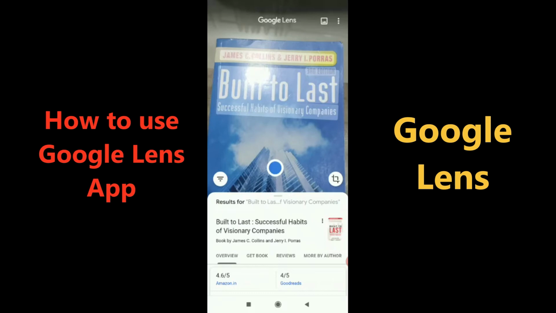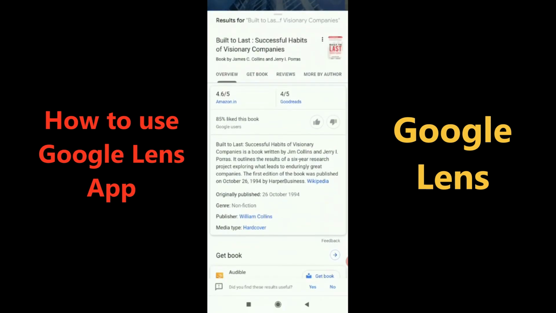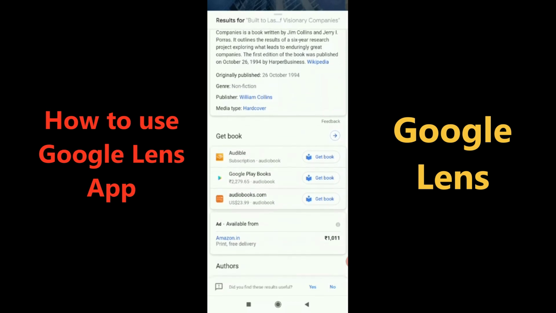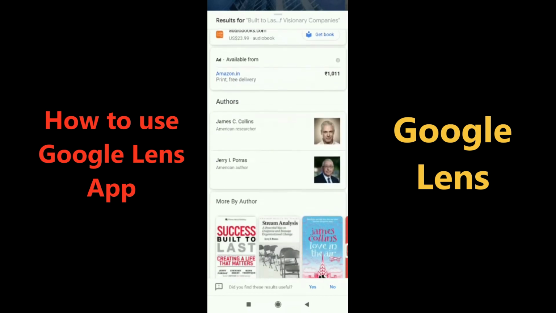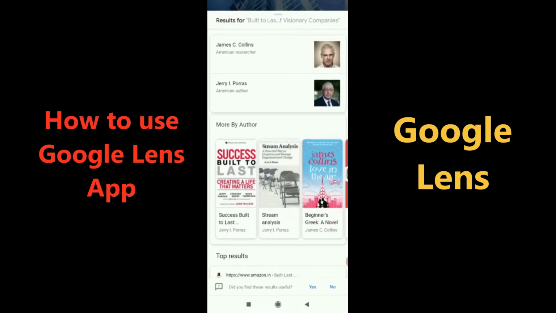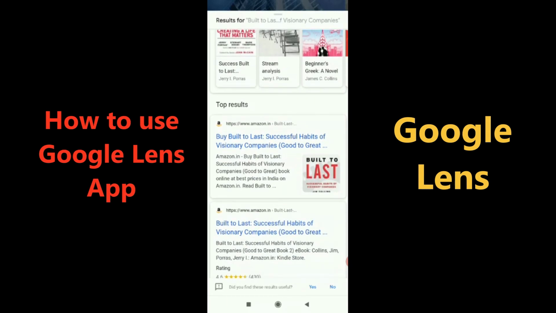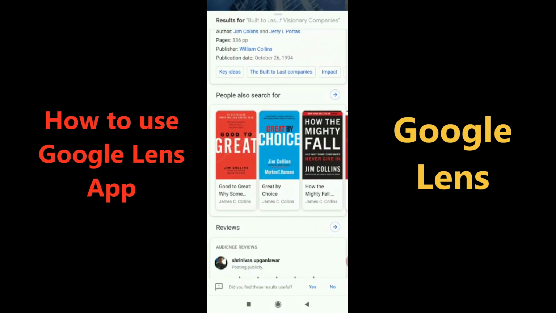The book is Built to Last: Successful Habits of Visionary Companies. Then it gives me an Amazon review and a Goodreads review. It tells me about the book, its summary, its publication, media type, where I could get it on a digital platform. It tells me about the author. It also tells me about other books of the author. It even gives me an option to buy it online, and it suggests a few other books also.